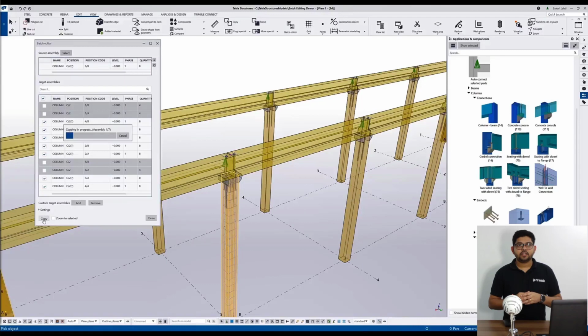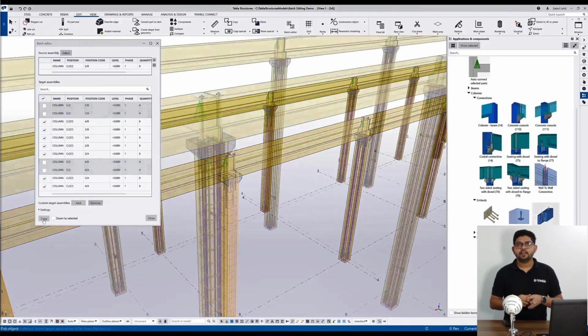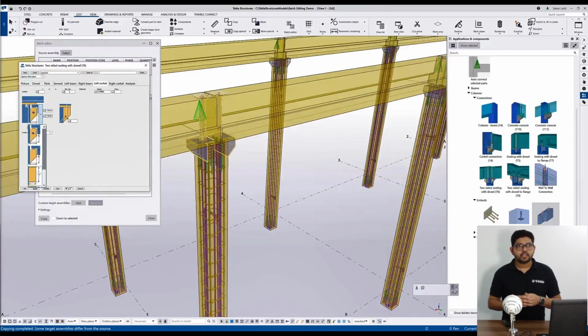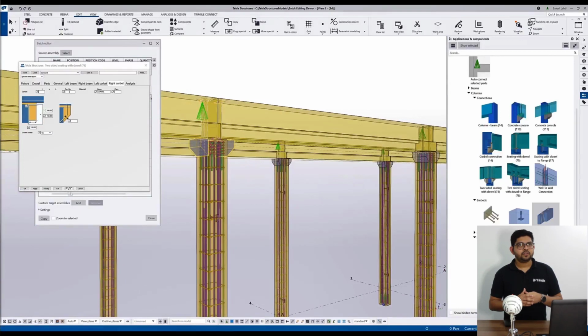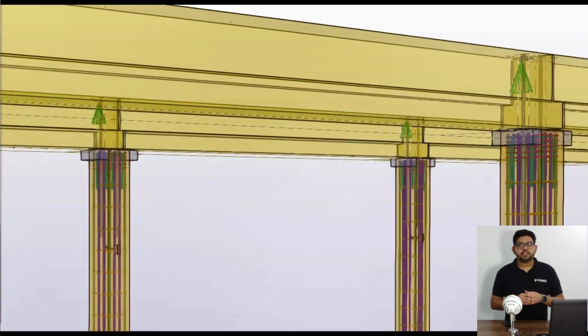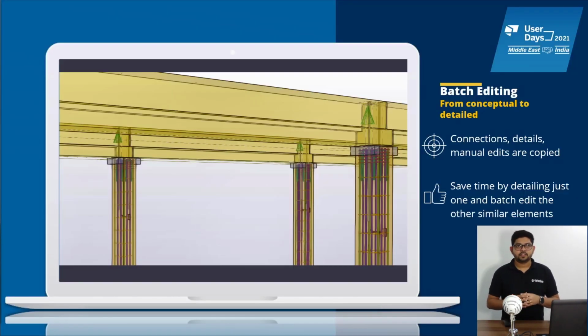The same applies to the reinforcement component as well. The reinforcement component has been copied. Now if I make some changes here to the component, making some component edit here, these changes can also be transferred in a similar way to the remaining columns, as you can see here. See how quickly I was able to detail all these structures using the batch editor.